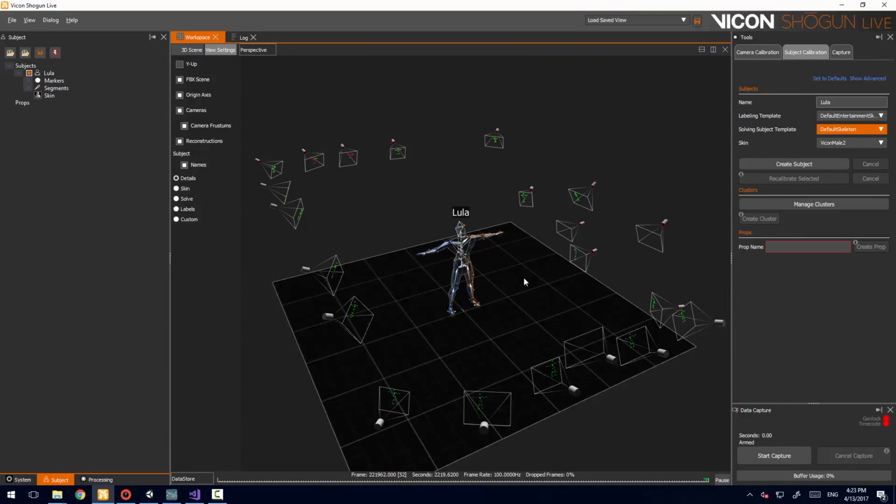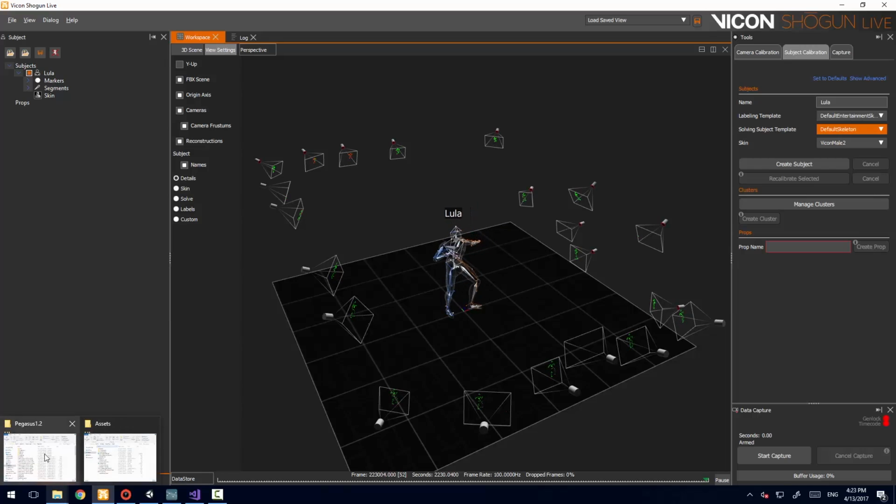The next real-time engine that we're going to be looking at is Unity. You are able to stream props directly into Unity, however currently not skeletal data. This will need to be retargeted using middleware such as Pegasus for the moment.